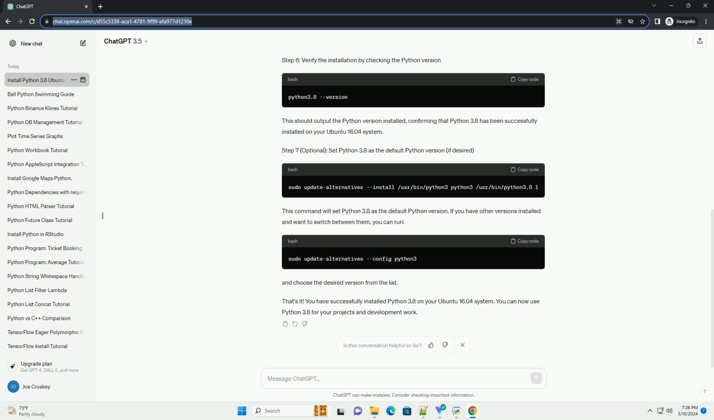Sure, here's a step-by-step tutorial on how to install Python 3.8 on Ubuntu 16.04. Step 1. Update package lists. Step 2. Install prerequisites. Step 3. Add the deadsnakes PPA, Personal Package Archive, to your system sources list. This PPA contains the latest versions of Python.